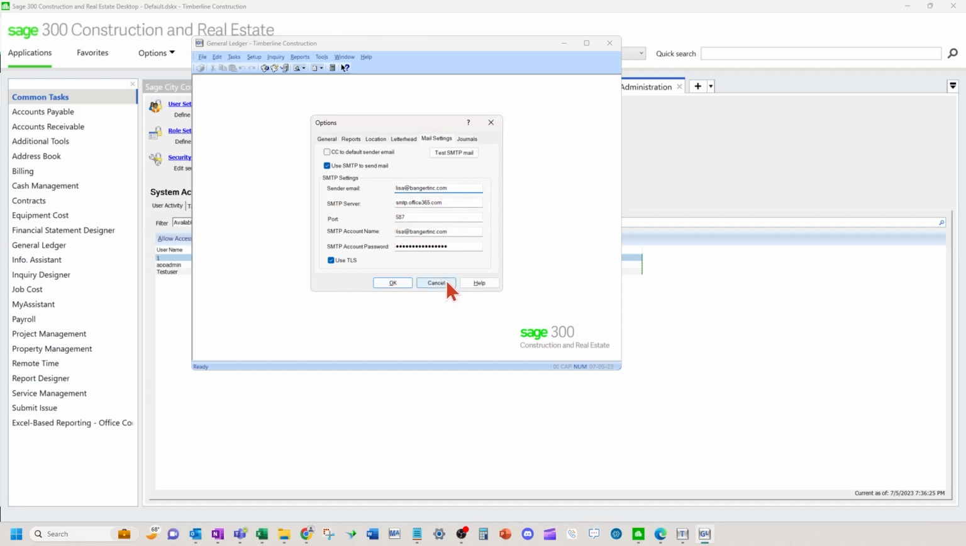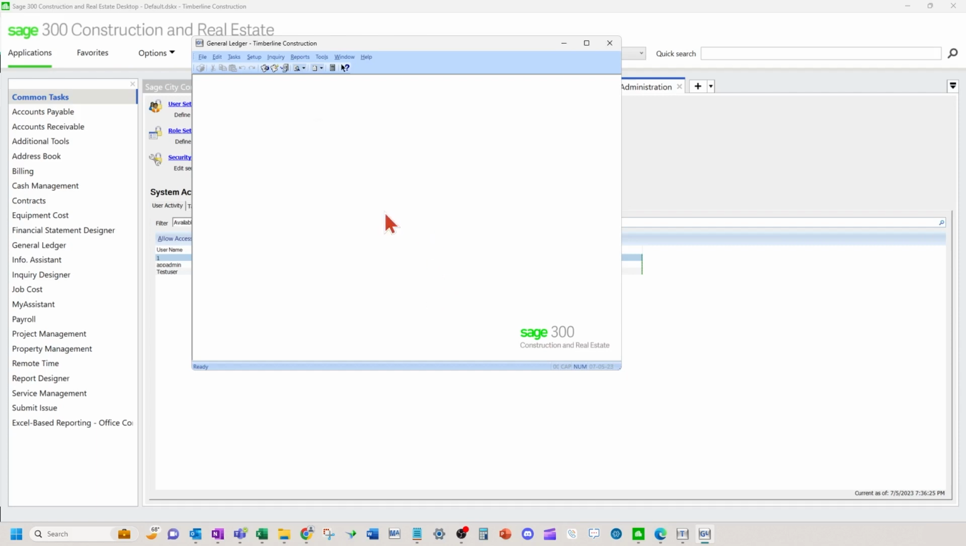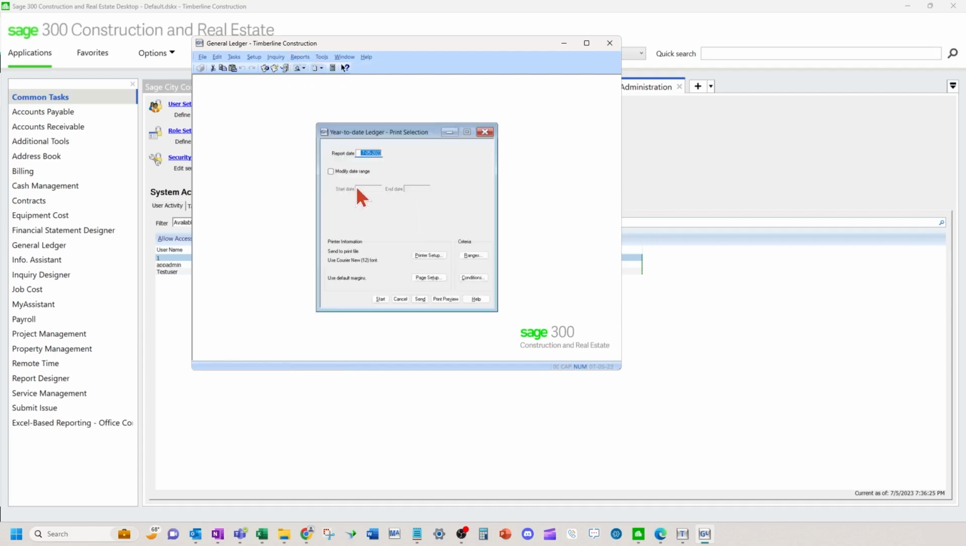In Intacct, you don't really need to do this. It's simple: you've set your user up and you don't need to put all these settings in. Okay, in Intacct. So that's a difference there. So when I try to run a report here and do an email out of 300, just a simple one here, I'm going to use the send button right here.